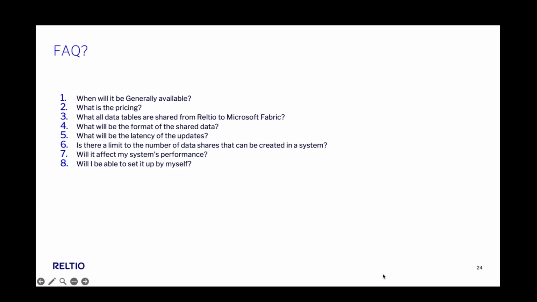Will I be able to set it up by myself? Answer is absolutely yes. Like I showcased earlier, all you need in the Reltio console application is basic information about your Fabric tenant, like in which region and availability zone it is. And second, who would be the person who would accept the data share in your Fabric account? That's it. With that, all the complexity and heavy lifting will be taken care of by Reltio and Microsoft Fabric. You don't have to worry about any kind of setup at all.